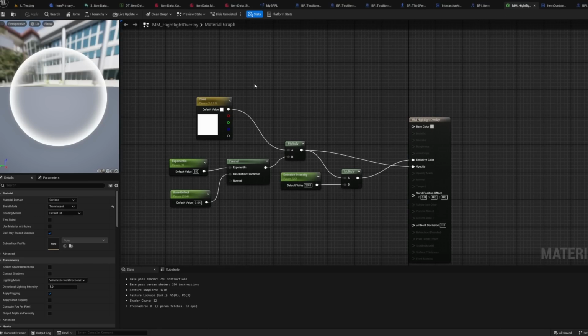So that's going to wrap it up from here. Like I said, in the next episode, we'll go over the inventory system and the visuals for the inventory system and just keep going from that.